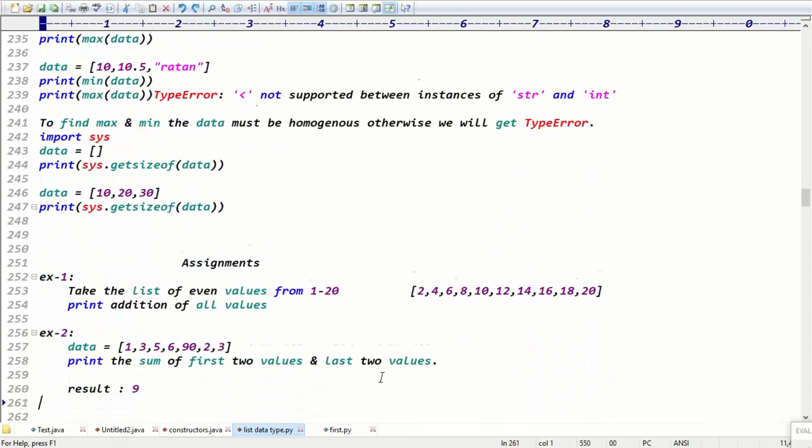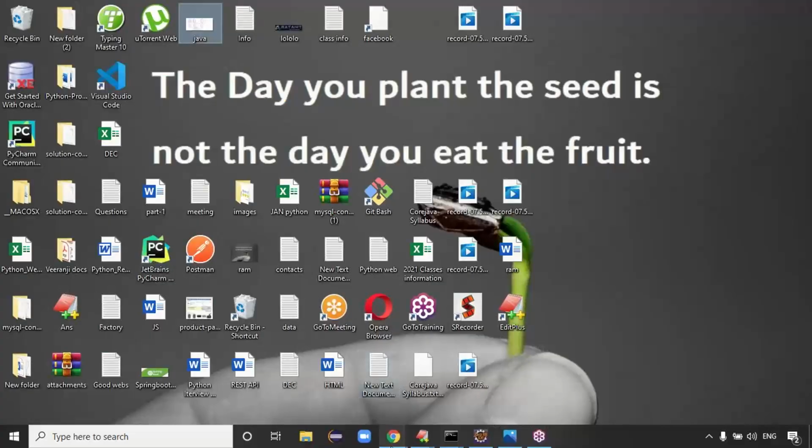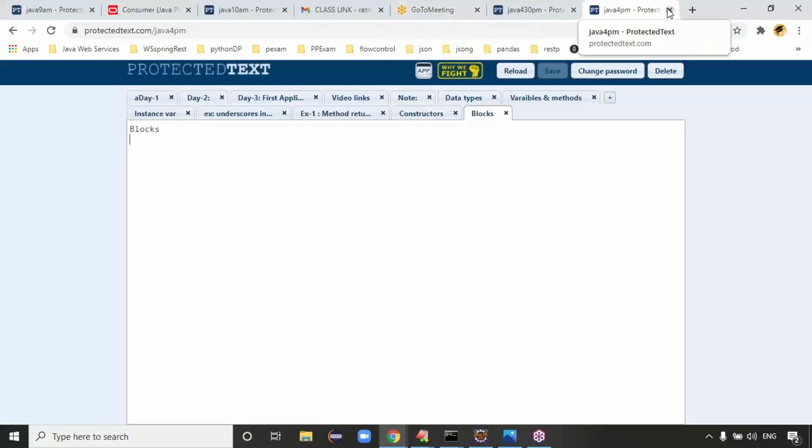Guys, that's all for today's class. Try to check all the notes and complete those two assignments. We'll meet tomorrow and complete the list data type. Tomorrow we'll go through some methods about the list.